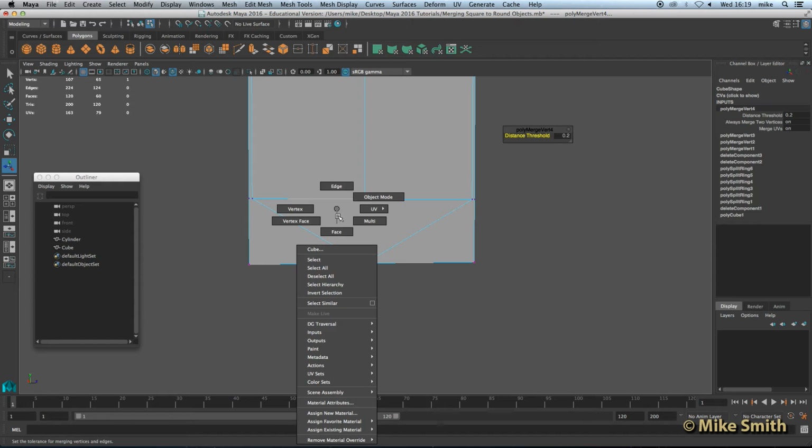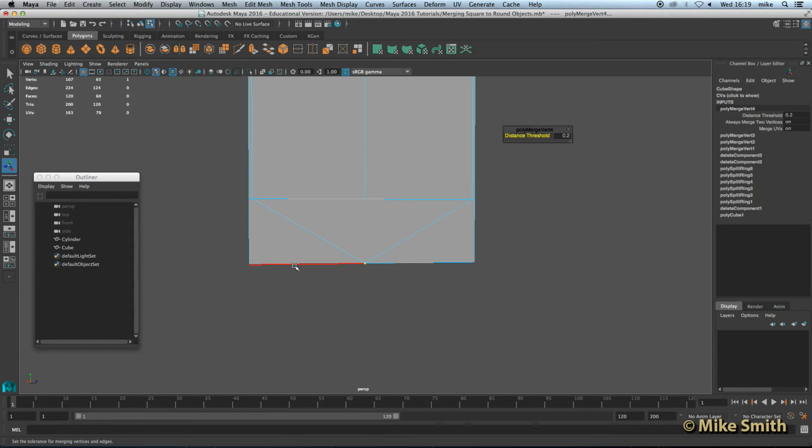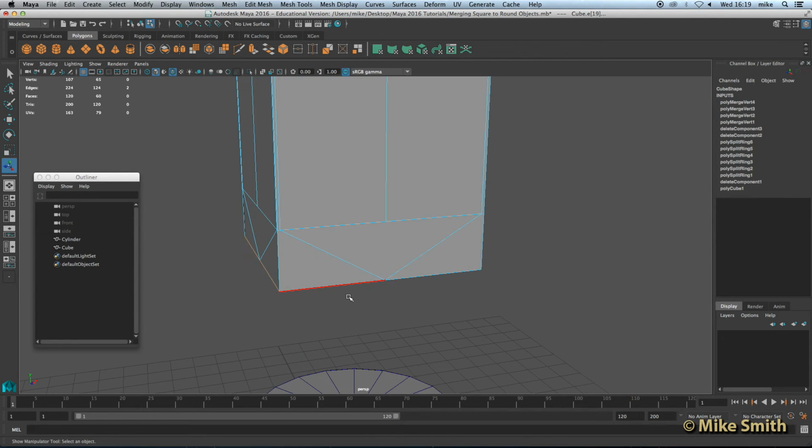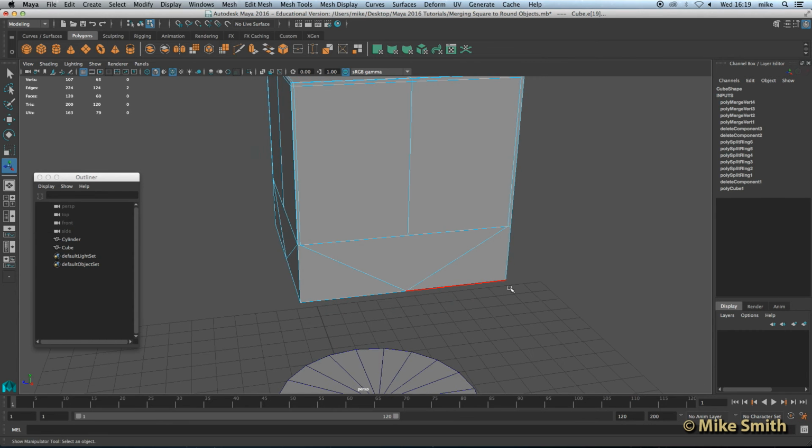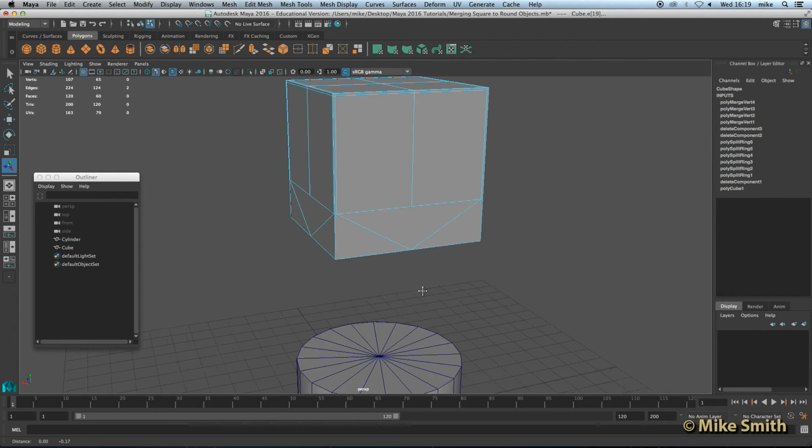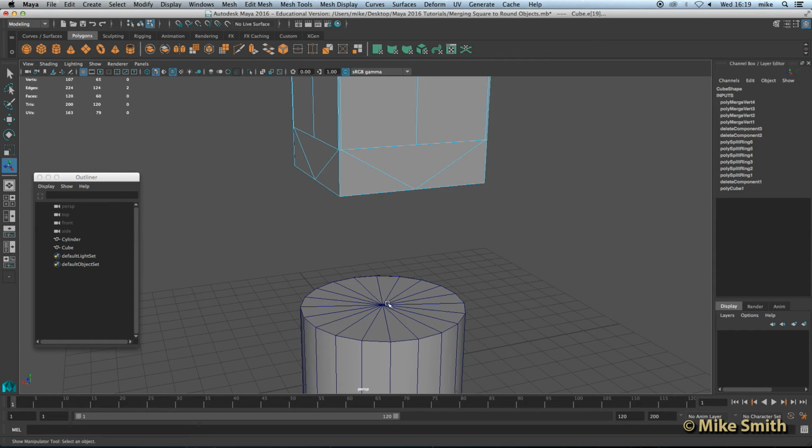Now we can right click, go into edge mode, and we need to count how many edges we have going around. So I'm going to select these all the way around, we've got 2, 3, 4, 6, 8. And we need to make sure the cylinder also has 8.